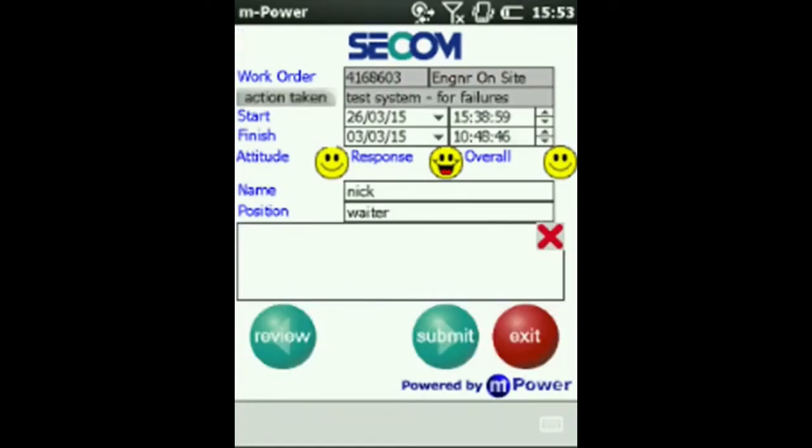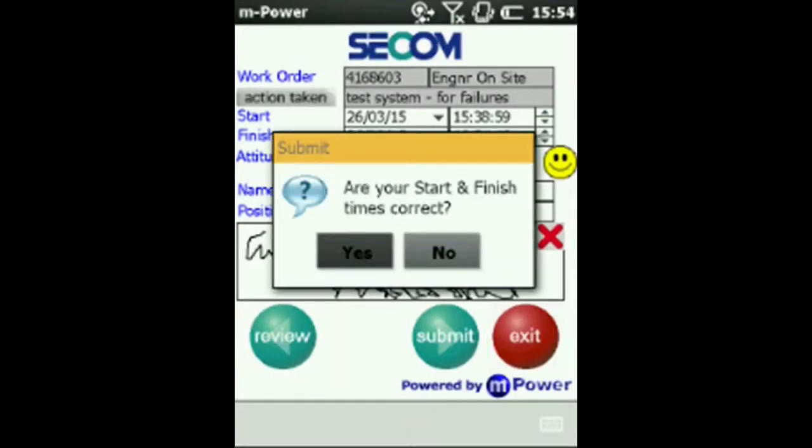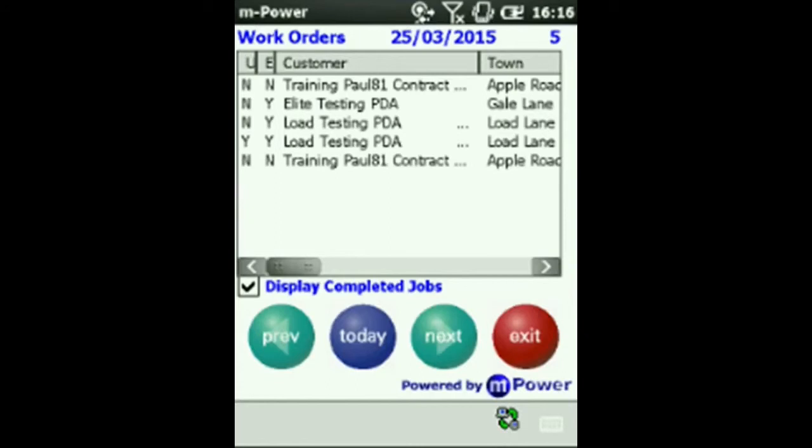Please ask the customer to sign in the box provided and tap the submit icon to proceed. You will note that the customer can see the ratings which they have selected on the sign-off screen. You will then be asked to check the start and finish times are correct, and if they are correct tap yes, or tap no to adjust the start and finish times if required, and then tap the submit icon. Once you have tapped submit you will then be returned back to your work order list. Tap the exit icon to return to the main job menu options.